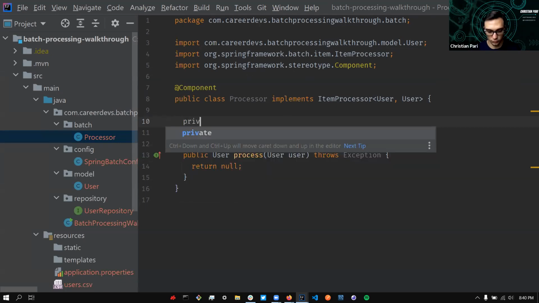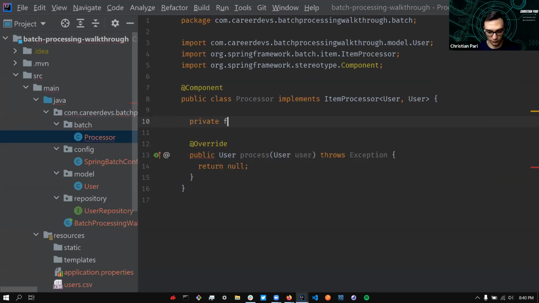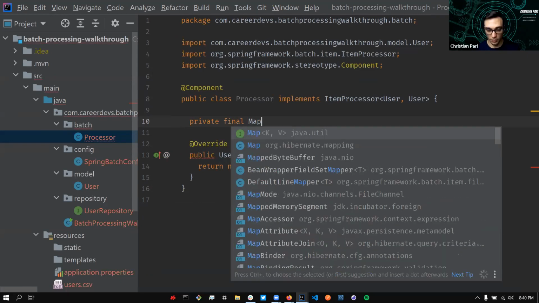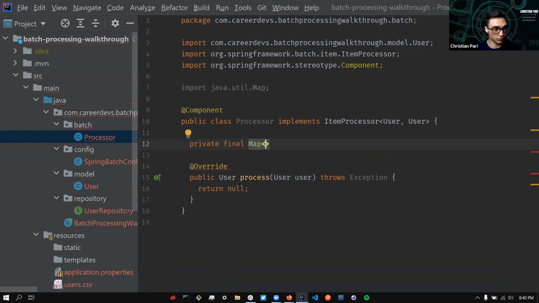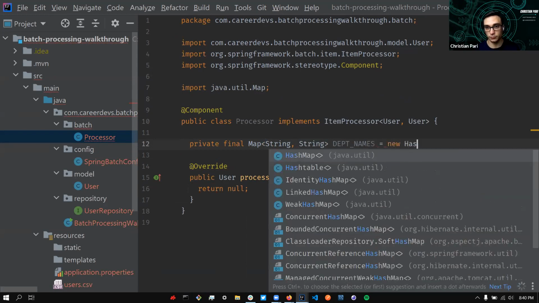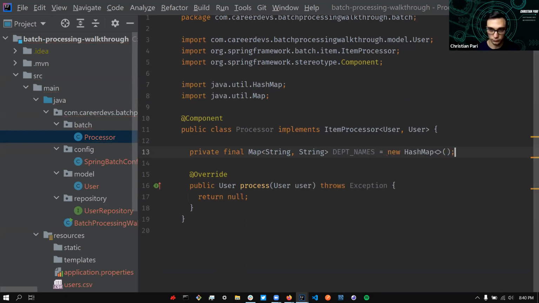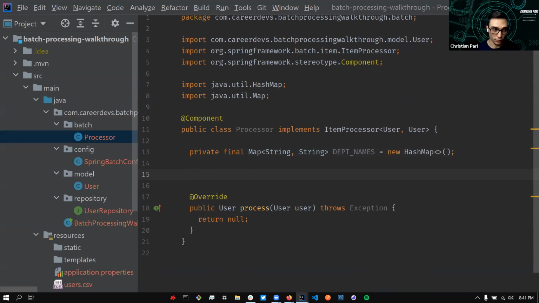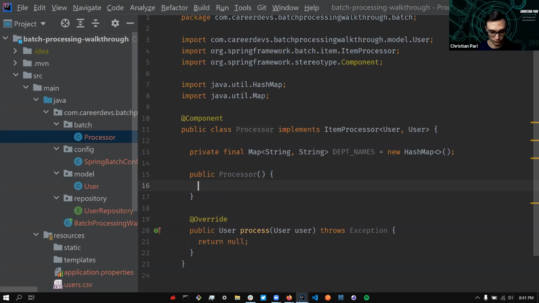So what we're going to do is create a private final Map with key-value pair of String and String. These are going to be named departmentNames. We're going to set it to a new HashMap. And inside the constructor for this processor, we're actually just going to assign data to that map variable.